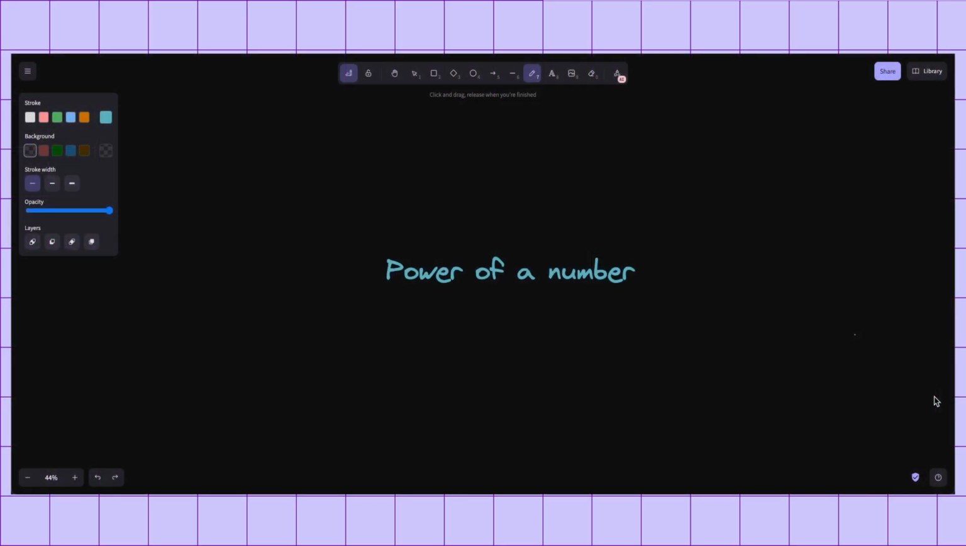Okay, so our next question is power of a number. Now to tell you guys what power of a number is, let me delete this title first. Okay, and let's say we have a number 2 square. Now 2 square is mostly abbreviated as 2 to the power 2.